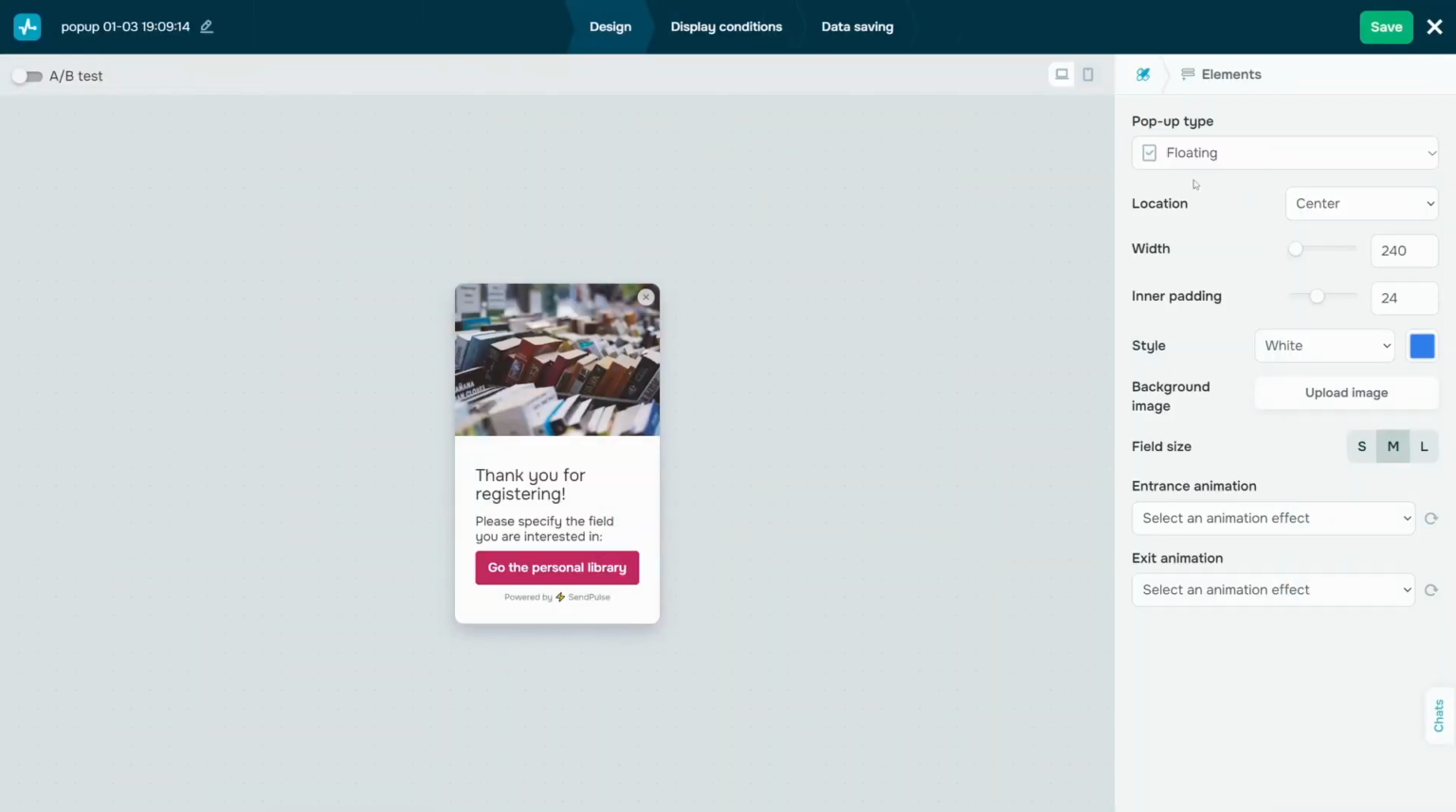You can also add entrance and exit animation. Entrance animation. Pop-up appears with the selected effect when display conditions are met. Exit animation. Pop-up closes with the selected effect when a user clicks the button or the cross icon to close it. Under your animation type, select the side from which it will appear.